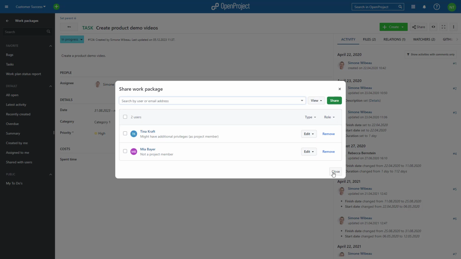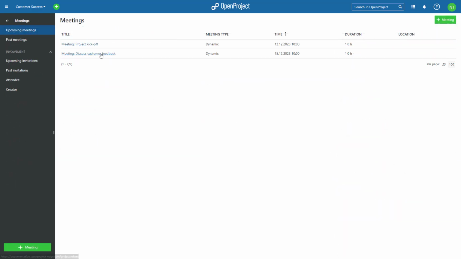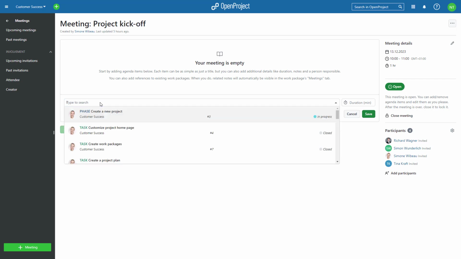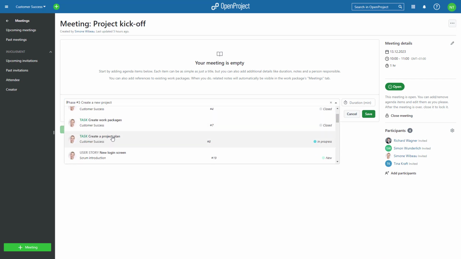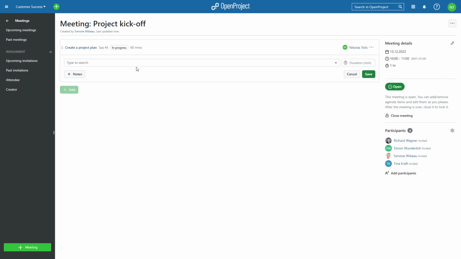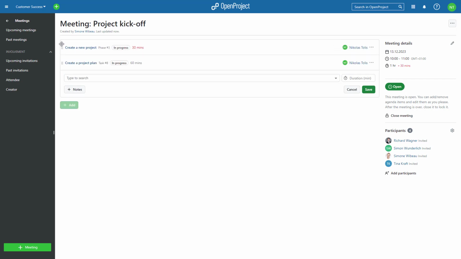The new dynamic meetings make it even more comfortable to collaboratively prepare a meeting agenda. Add work packages to be discussed directly to a meeting agenda. Simply click the green Add button, select Work Package, and choose a work package. You can add additional notes for the meeting or enter a duration. Click Save to add it as an agenda item. You can change the order with drag and drop. Within the Work Packages details, you will see corresponding meetings.